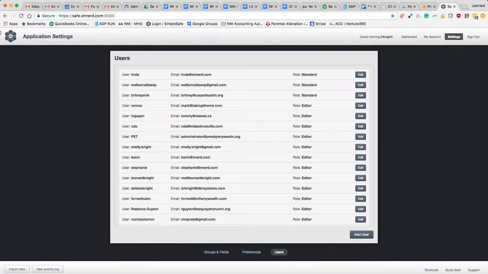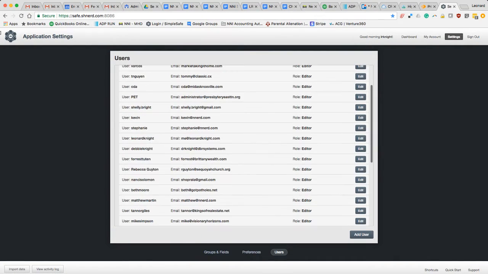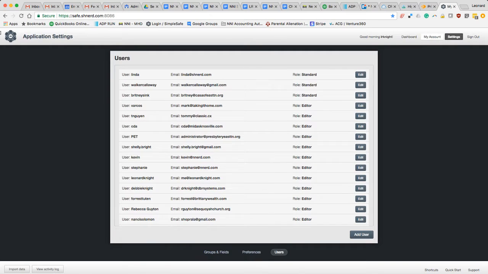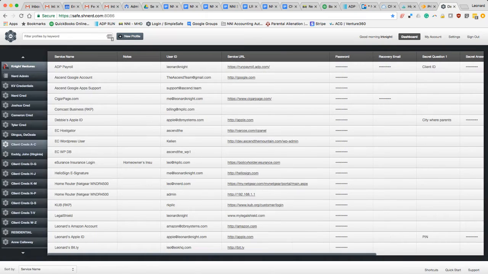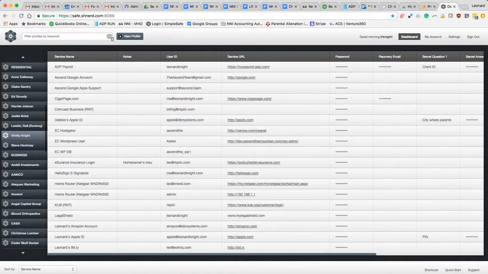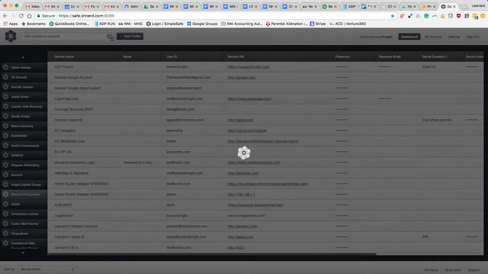All of the users in the system are laid out right here. Now, let's see, dashboard. So if we come over here to dashboard, that's back where we were when we just logged in. So now we're logged in and we can look at any member's credentials. One we had questions about today was Blunt Orthopedic.